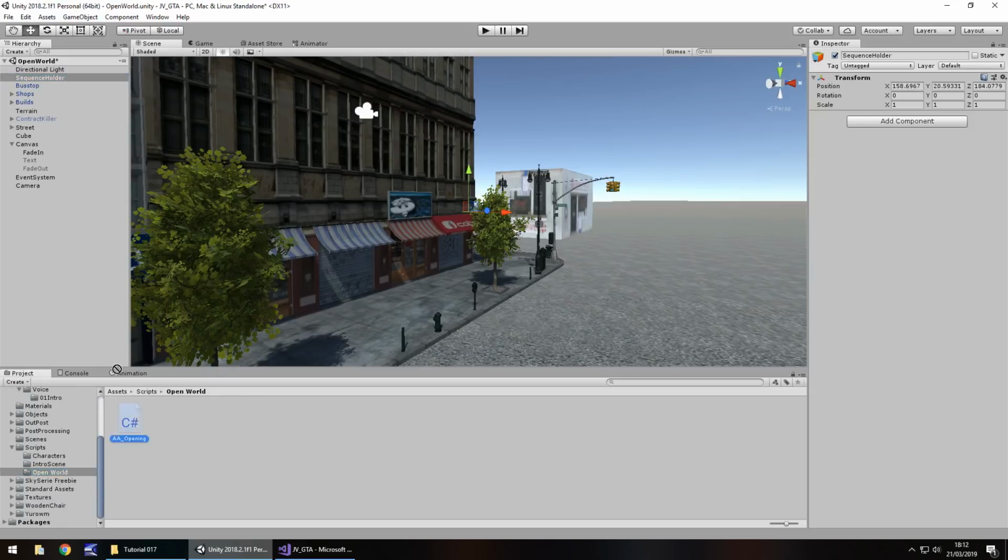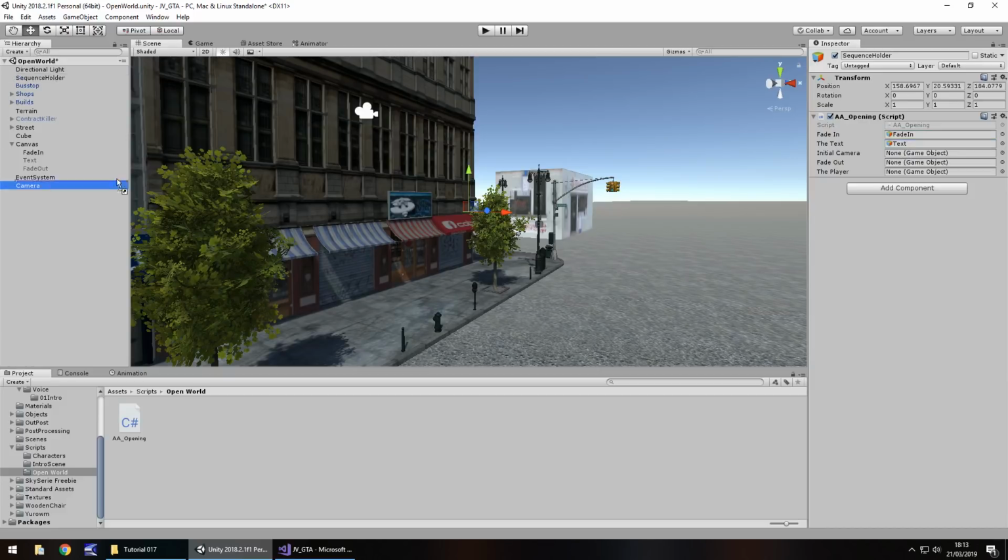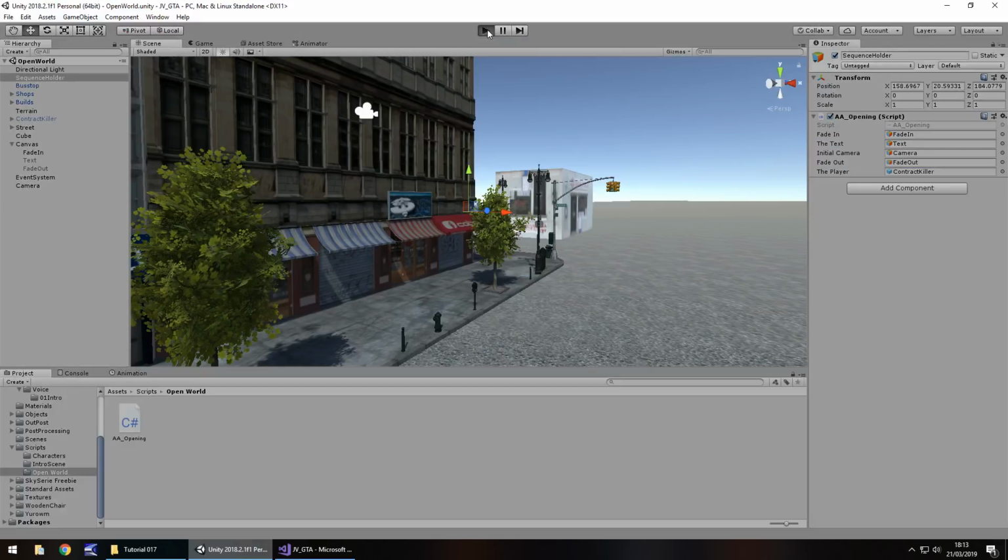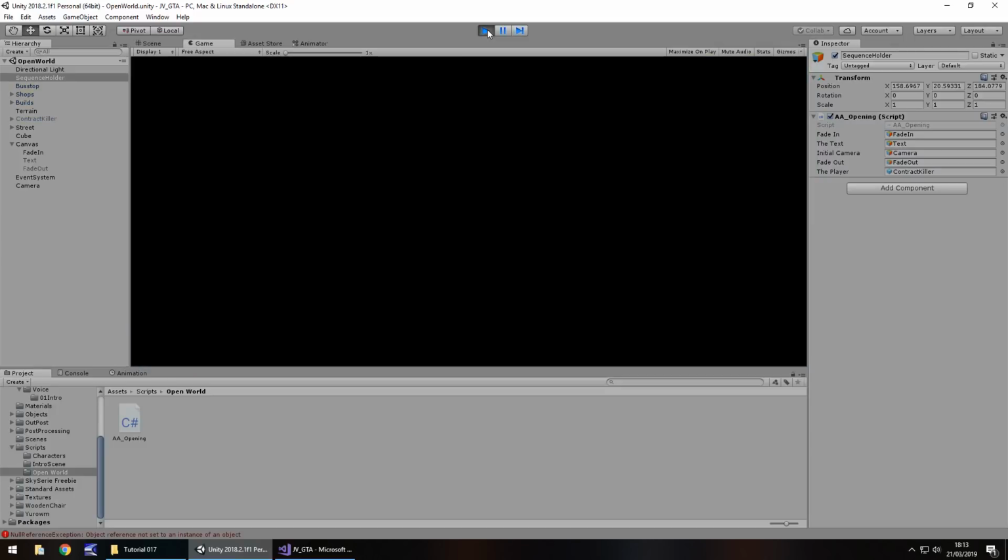So open world, AA opening, onto there. And fade in is right there. Text, right there. Initial camera, here's the camera. Fade out. And finally, contract killer, which is the player. So I'm going to save that scene. I'm not going to start from the beginning. I'm just going to start from this scene just to make sure everything is okay here. And then we'll experience the entire sequence.